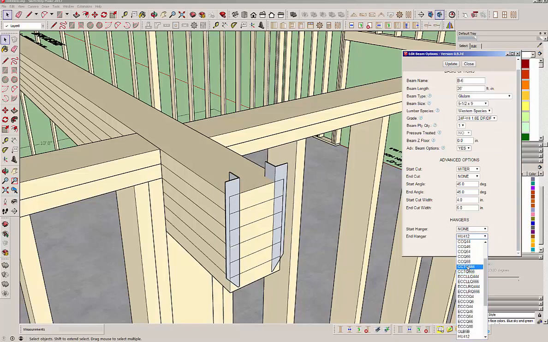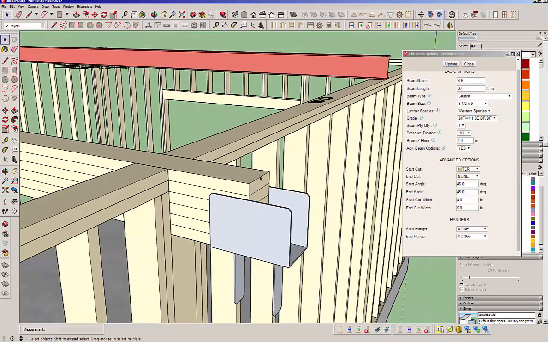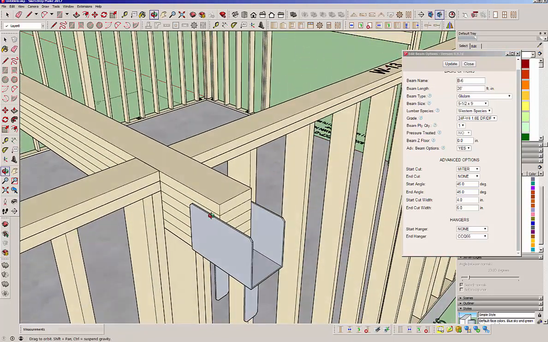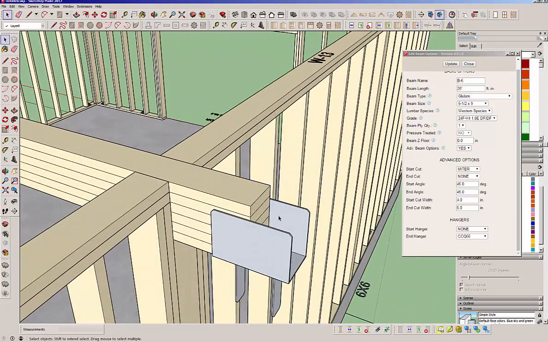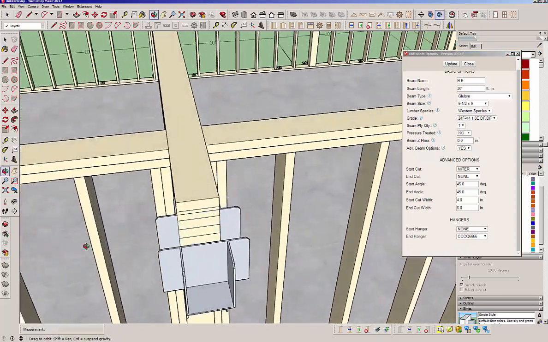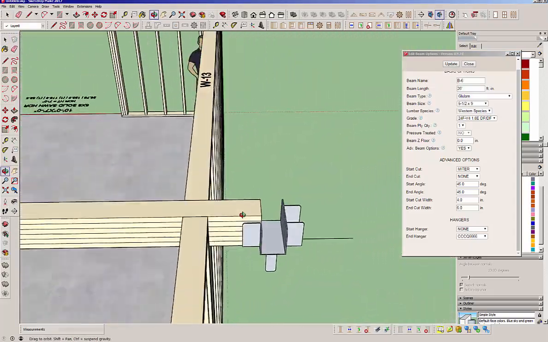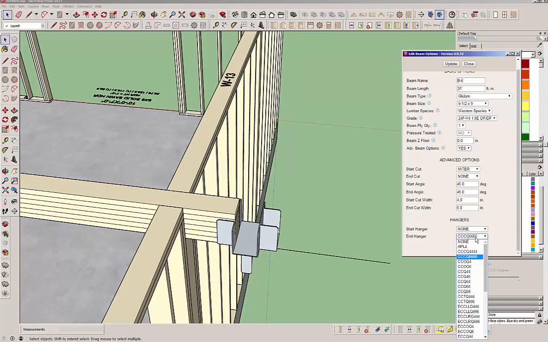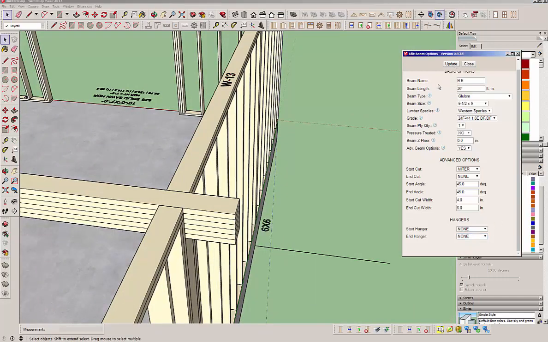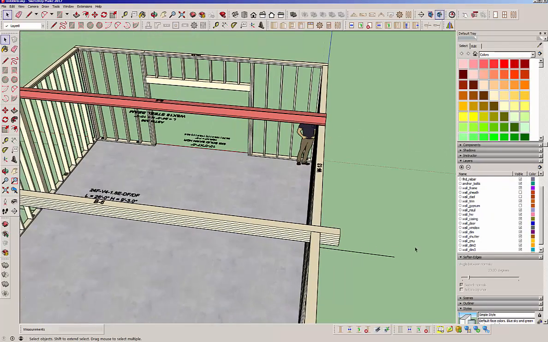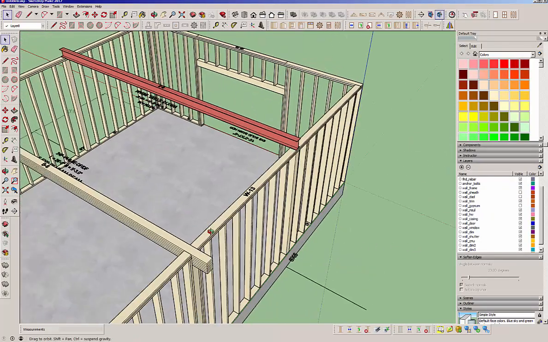But you also have these interesting what I call post caps or column caps that you can employ. And if you were adding another beam going out, there's a whole bunch of other ways you can do this. You've got this cross, they call it. So you can do all kinds of interesting things with beams. So yeah, that allows you to add various hangers to beams.